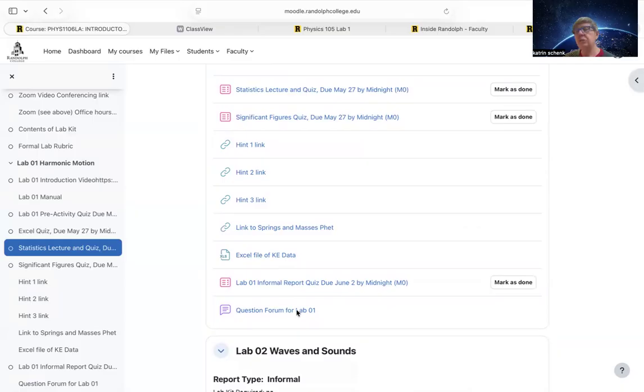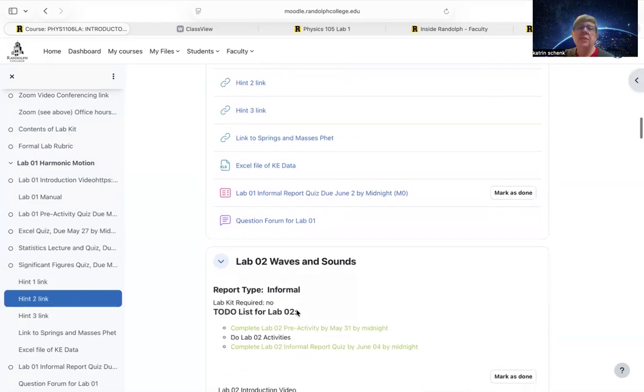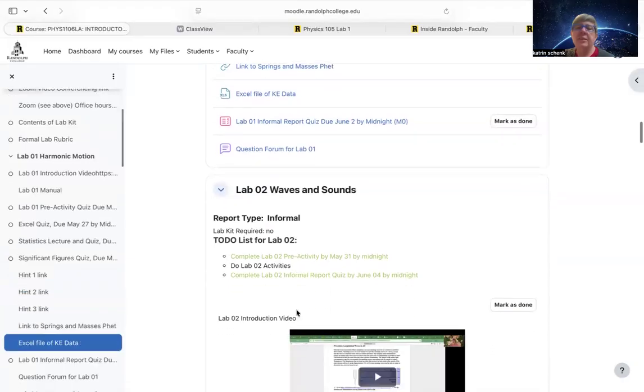Now, notice there's question forums on all these labs, and those are really not to ask me questions. Those are for you and your peers to ask each other questions or post a question, and one of your peers may know the answer. If you want me to answer a question, you need to text me, okay, or email me.